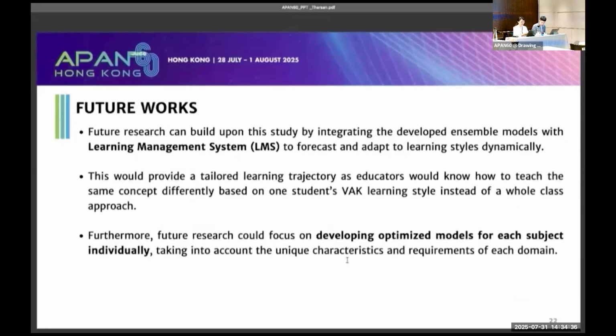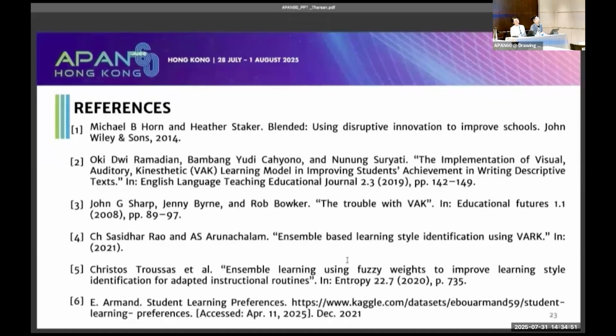Let's see about the future. Future research can build upon this study by integrating the developed ensemble model with a learning management system to adapt to learning styles dynamically. These are the references.